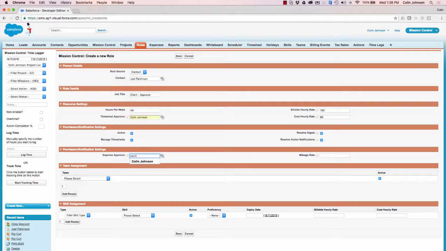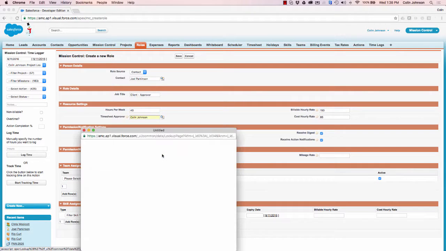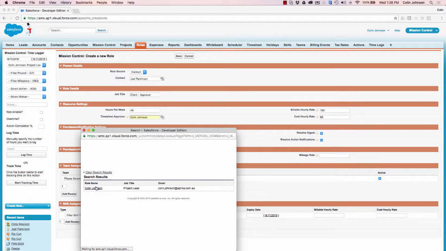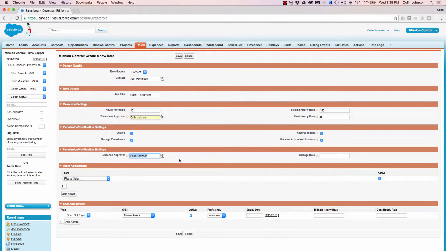Carrying on down, we set the expense approver. So again, who's the role record in Mission Control that will be approving any expenses submitted by Joel. So I'll just select that record there. And then what would the mileage rate be that we're going to pay Joel if he's traveling for business. So that's Joel's role record ready to create, so we could click save at this stage.